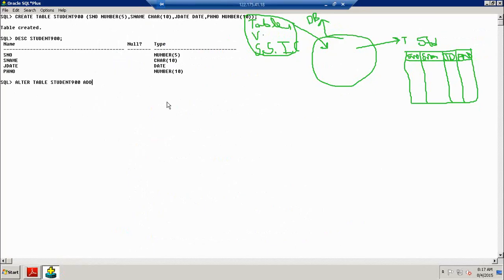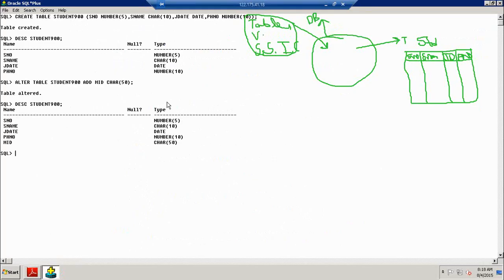Alter table, table name, add column. Which column do you want to add? Suppose I want to add mail ID. Here it is also applicable for char 50. Now the table is altered. Let us recheck this table. Now the respective table is altered, which has one more new column.